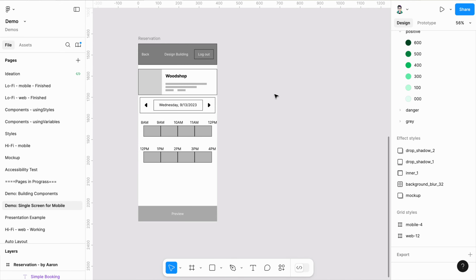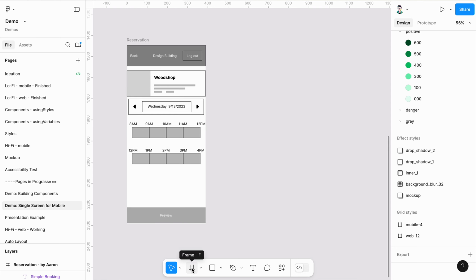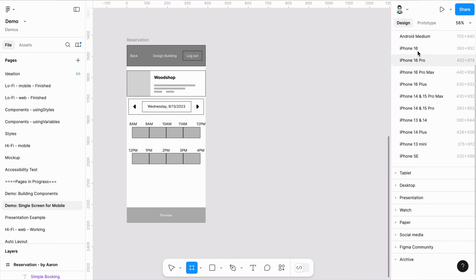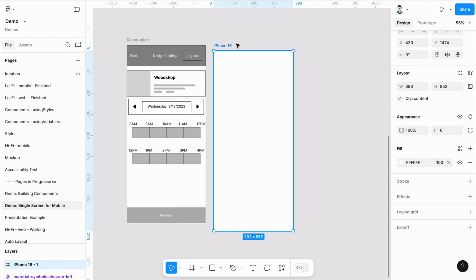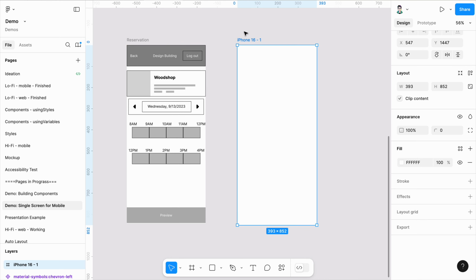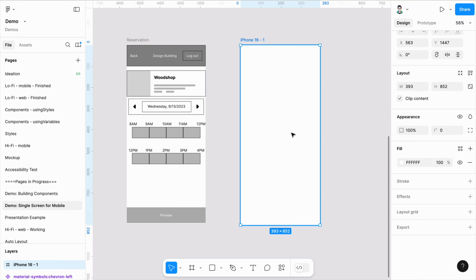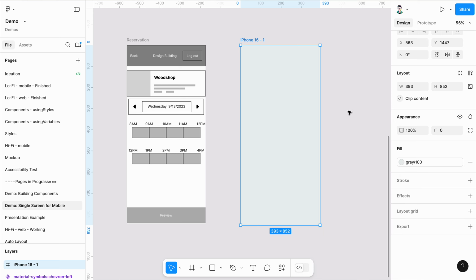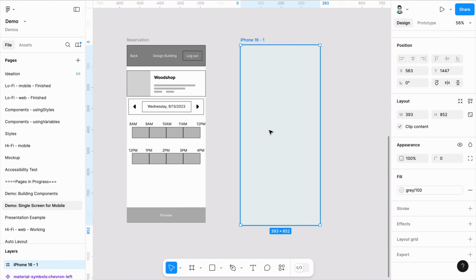So here is my completed lo-fi design. To get started, I will always start from a screen, which is a frame. Just click frame, select my device, which is iPhone 16. To make it easier to create, I will give it a background color. It will make my design convenient to create. Okay, and I can update this color later.